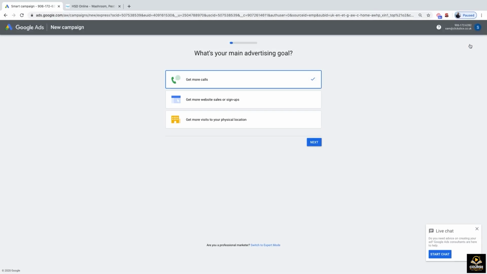And then once the page is loaded, it's going to give you 3 different options. So what is your main advertising goal? Is it to get more calls, get more website sales or signups, or get more visits to your physical location? Now you might think these are the only 3 options you can choose from.